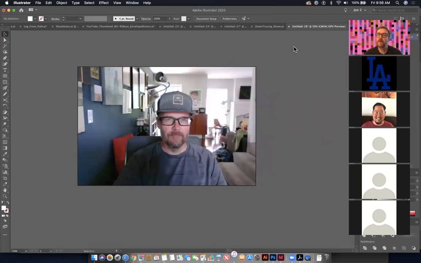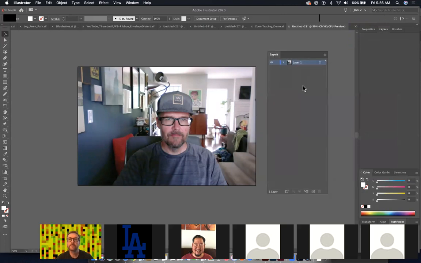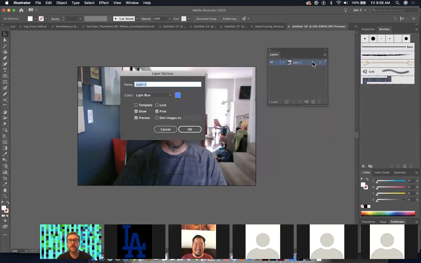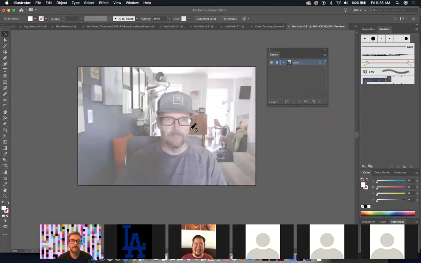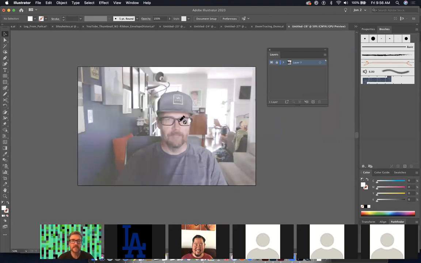And in the layers panel, I want to change this layer into a template layer. So if I double click on this, I can choose template and then press OK. You'll notice, first of all, that the image got lighter. It's screened back. If I double click on that again, you can see that under here it says dim images to 50%. You can change that percentage if you want. So if you want to see the image more clearly, you can make it say 60%.